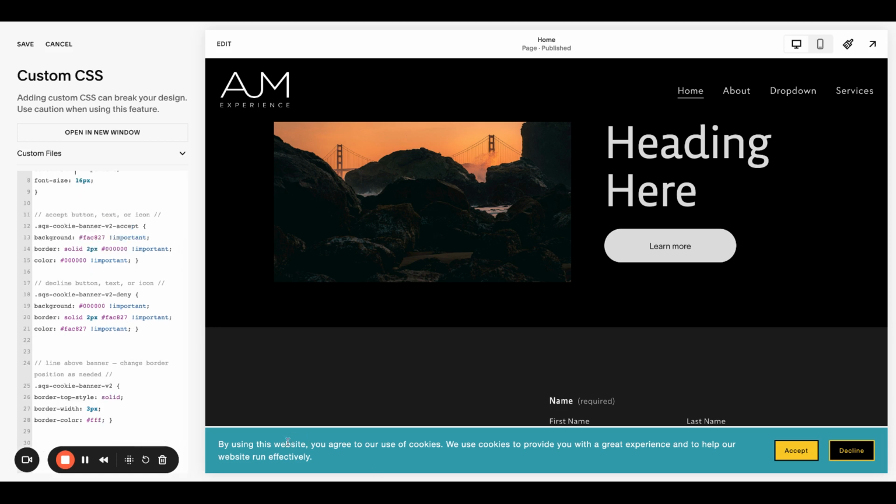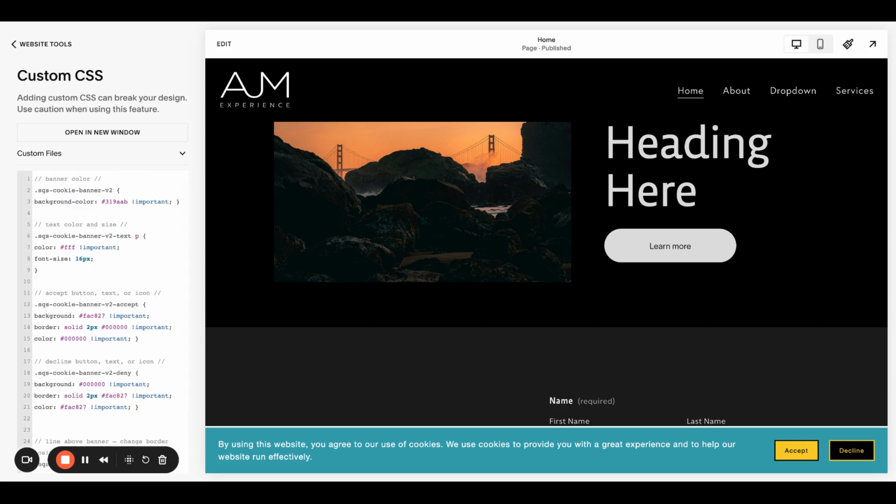Real quick, if you decide to put your banner on the top, all you need to do is change this instead of top, change it to bottom, and that white line will switch to the bottom. You can just Google border styles, and if you wanted a border all the way around, if you were doing a pop-up, that's super easy CSS to edit there as well.